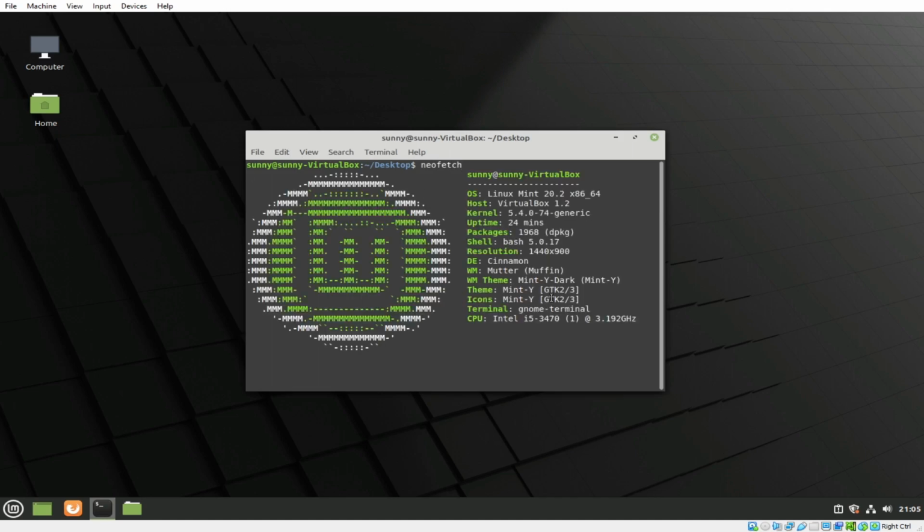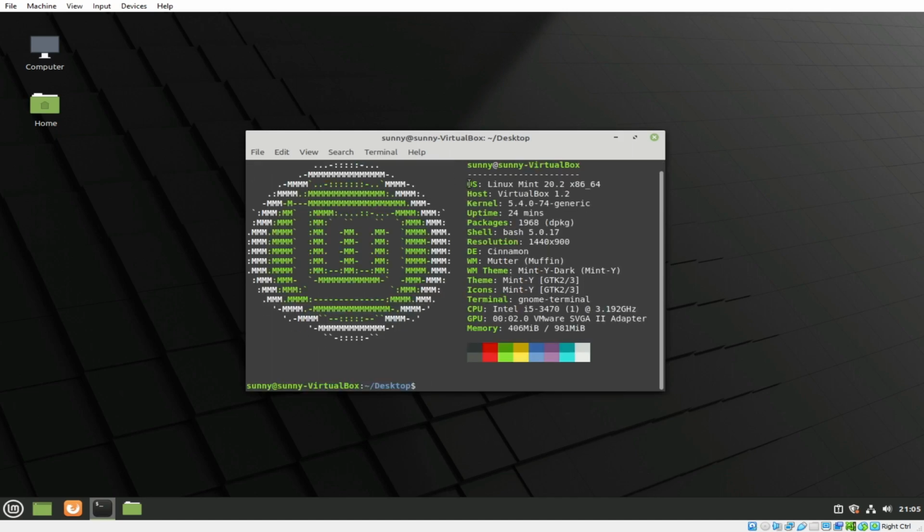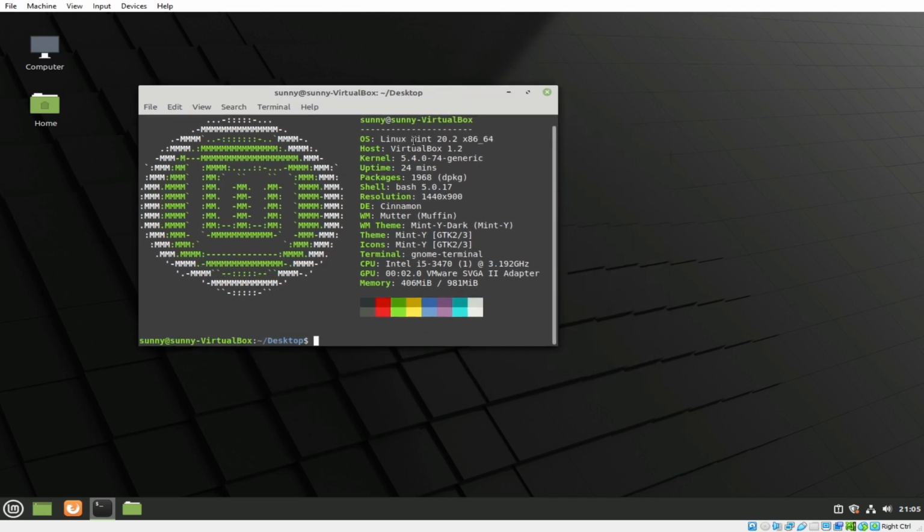Okay, so that's it. Currently I'm running an operating system of Linux Mint 20.2. As you've noticed, I haven't upgraded this particular OS yet, with the host VirtualBox 1.2, kernel, uptime, how many minutes this machine has already been up and running, packages, and so on. So these are the different technical aspects that are displayed if I were to issue the command neofetch. The other one is screenfetch.